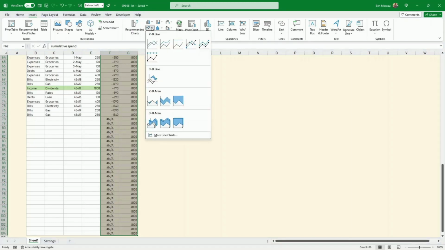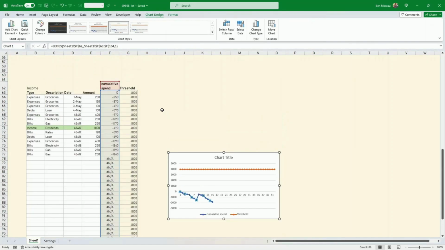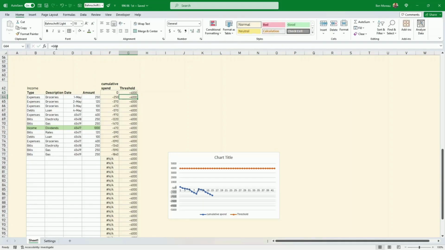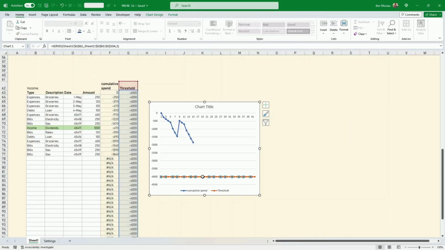You press one of those charts here. I'm just going to select this one for the time being. And here what I wanted, in fact, was a negative amount this time here. So I just should have put minus. So I put minus here, so it goes under. So this is the threshold that we want to highlight.